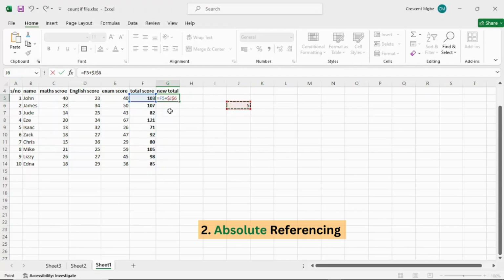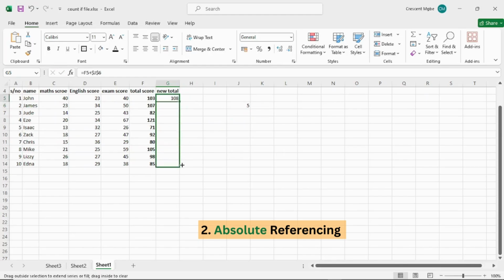And all this place, as it is moving down, it is not going to be moving relatively down. It's going to be stagnant. It will be fixed here and picking this value for all of them, no matter how far down you go. All right, so let's hit enter. Now, when we bring it down, it is going to add 5 to all of them.